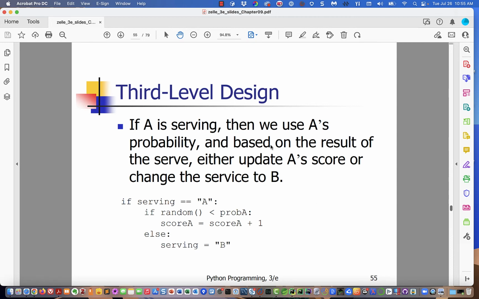Okay, so if A is serving, we'll use A's probability, and based on the result of the serve, either update A's score or change the service to B. Remember, a player can only increase their score when they win a point while they're serving. If they lose a point, then the serve just goes to the other player. So we say if random is less than prob A, well then A won that point, so we increment score A by 1. Else, we turn serving to B.